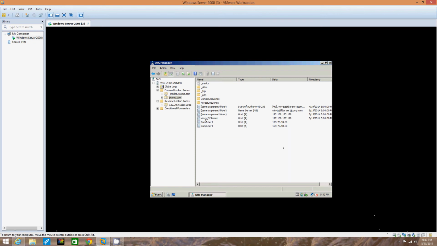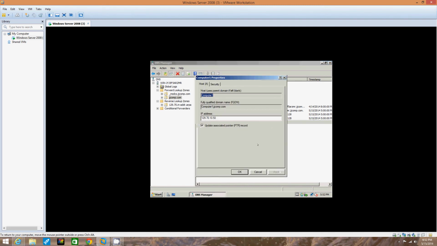Click OK when you see the message box that your host record was successfully created, and click Done. I saw that box when I was practicing it, but I guess you can only create one of the same name. But here's the one I just created. It's right here. Let's take a look in here. Computer1, like we had typed in. The IP address is the same as in the reverse lookup zone, except it's not reversed, and it's the full one, 129.70.10.50, and over here on reverse lookup, it's 129.70. Update associated pointer record is checked, like we did.